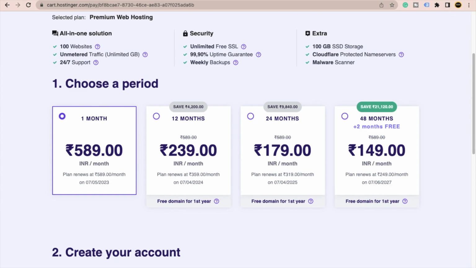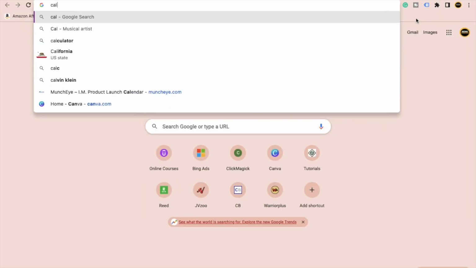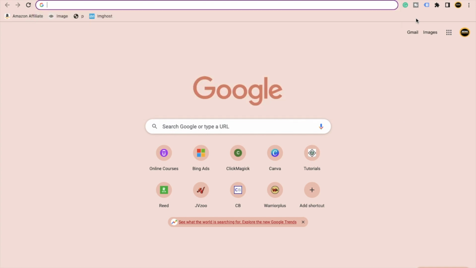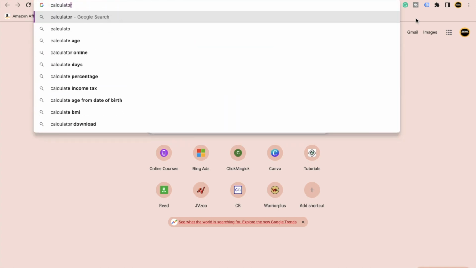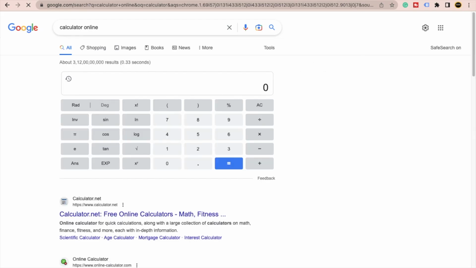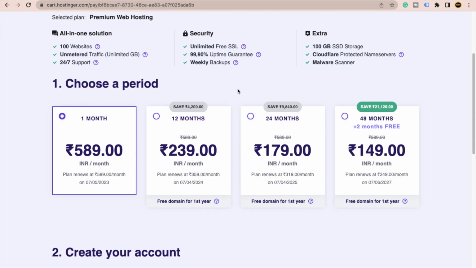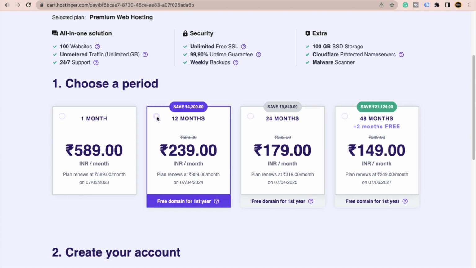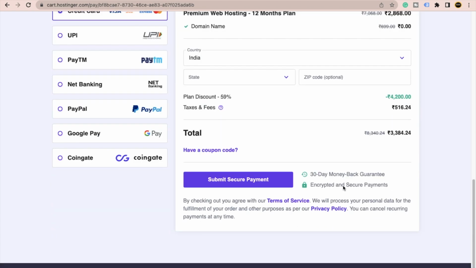Okay, for example, in my case, let me just open an online calculator. Here you can see 589 multiplied by 12 months. Because per month it is costing you 589, and for 12 months it will be 7068, which will be hugely costly for you. But if you buy for 12 months, here you can see the pricing, it will only cost you this much.